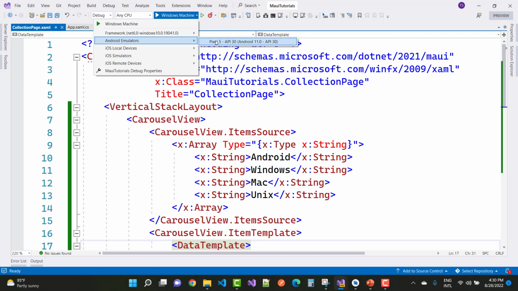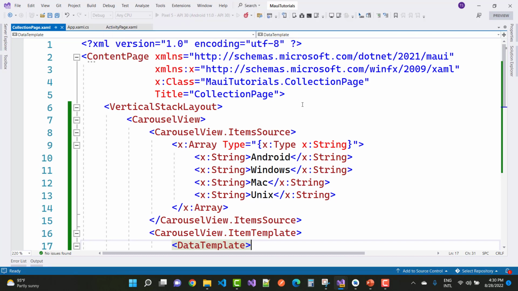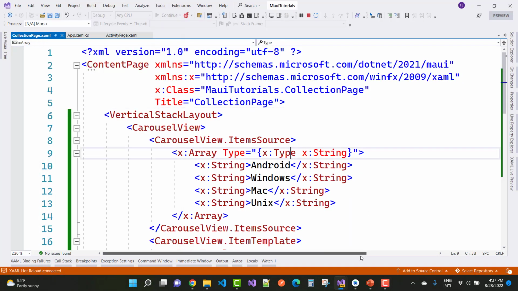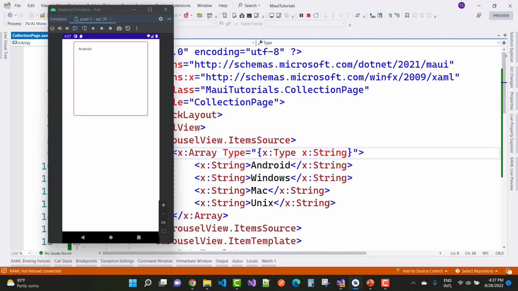So just Android emulator and Pixel 5. So here you can see the output like that. So here you can see the output Android, and when you slide this like this, Windows, Linux and Android, Windows, Mac, Unix, Android again. So this is actually a type of circle.